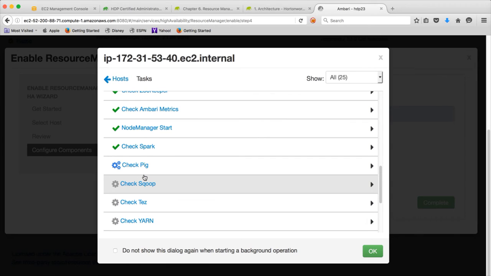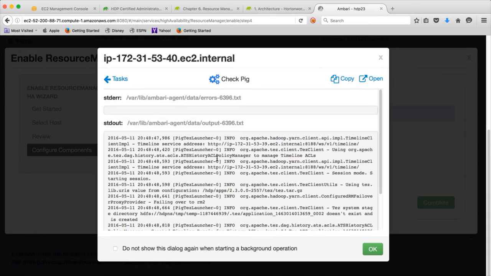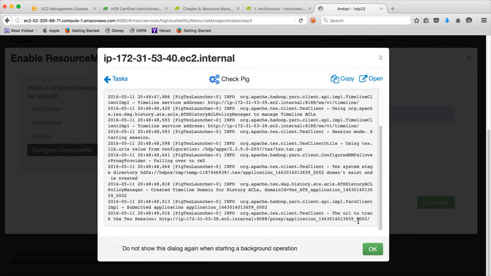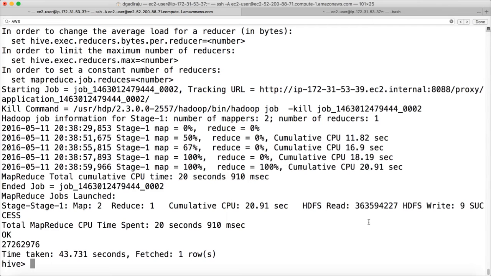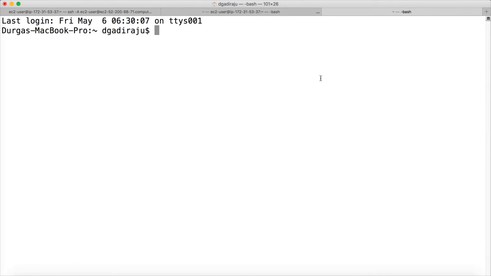It has validated Spark, and now it is validating Pig. If you want to review, you can click on this and see what is going on. Right now it is running some Pig-based application, and we can also access it through this URL. But as I am using AWS for this, I have to use SSH tunneling. So here I am running SSH tunneling.